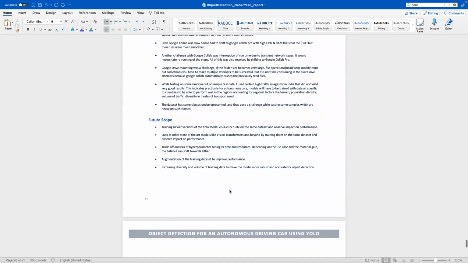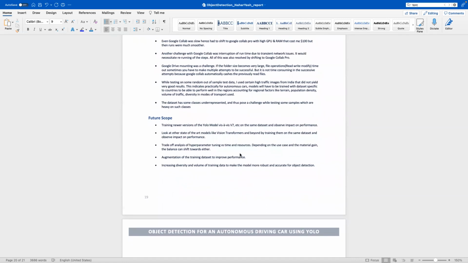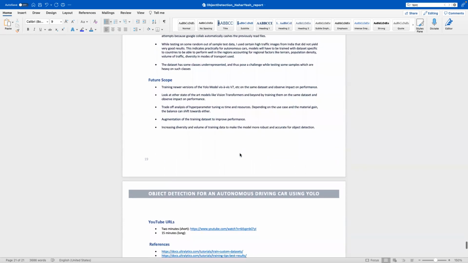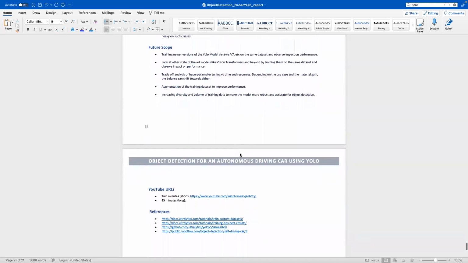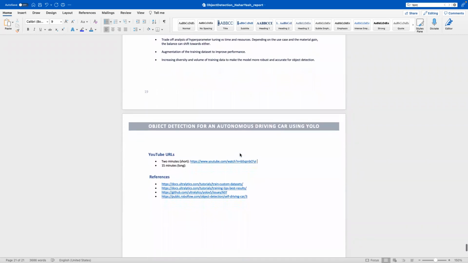Summarizing the future scope, I think version 7 is also there. It will definitely be good to look at the comparison with V7. Other state-of-the-art models like vision transformers and beyond can be used. Hugging Face is a good example. A trade-off analysis of hyperparameter tuning versus time and resource, and the cost benefit, would be a good indicator for business adoption. Augmentation of the training data set to improve performance is another future scope. And of course, looking at different data sets in diversity and volume would lead to a better understanding of these.